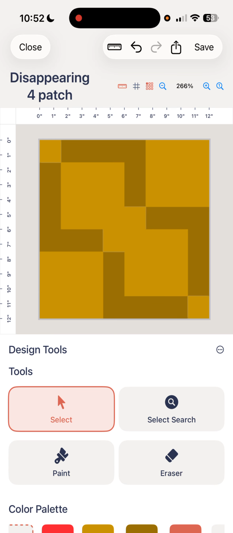This has been how to use cuts to create things like the disappearing 4-patch or 9-patch. Please let me know if you have any questions.